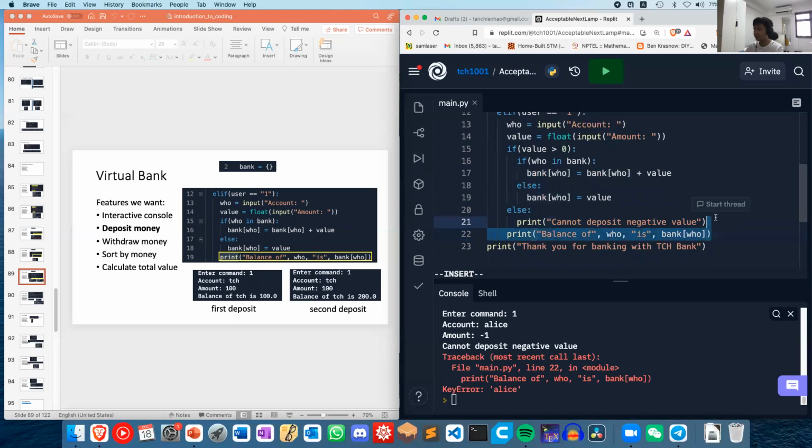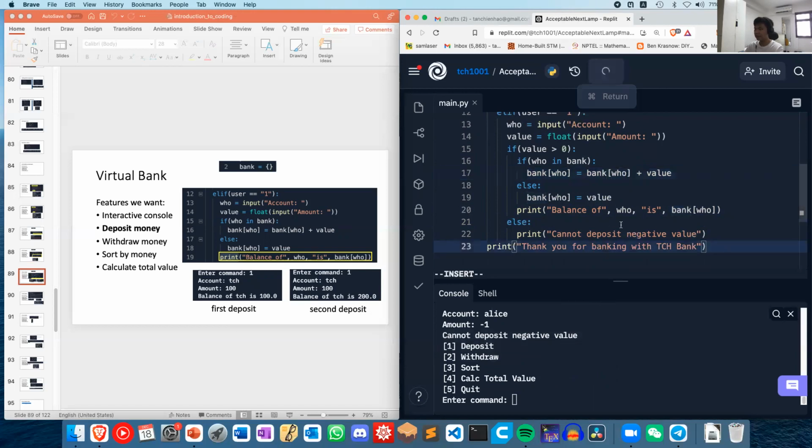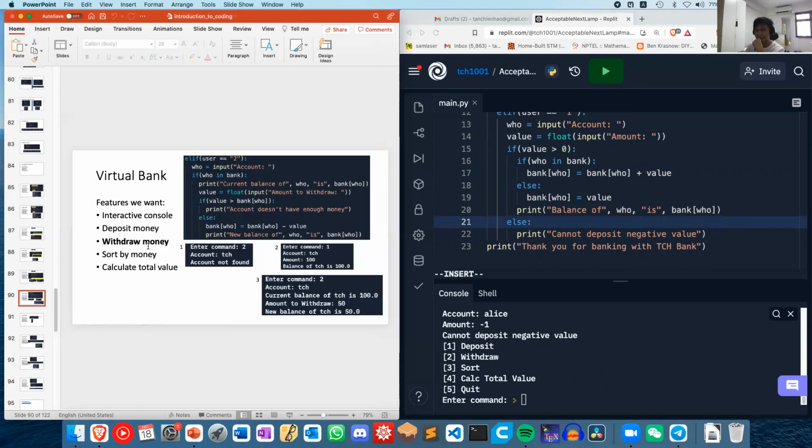So perhaps I want to bring this up here. Then it makes sense. Yeah, so deposit into Alice negative 1. It says cannot deposit negative value. Okay, so that works. I didn't mention this in the slides, but that's just something I thought of as I teach this class. Okay, so with that we can go ahead and implement the withdraw money function.